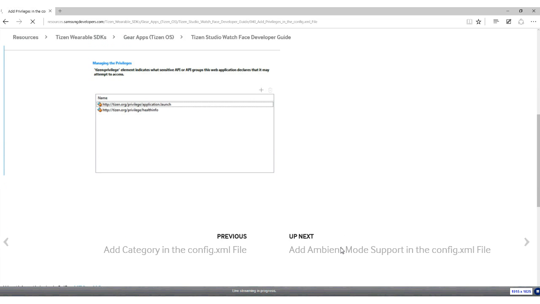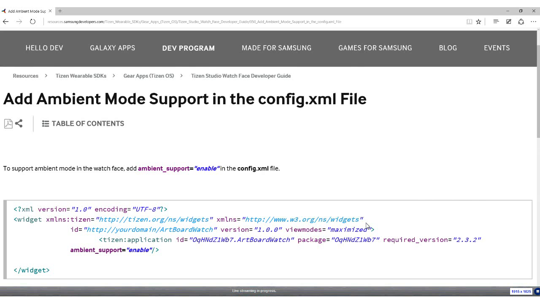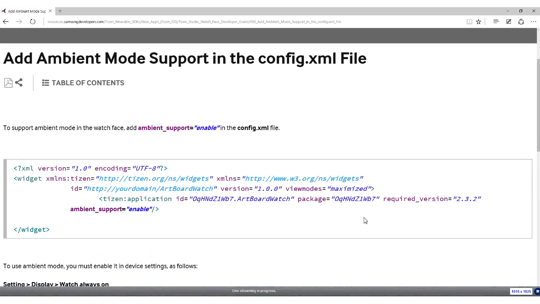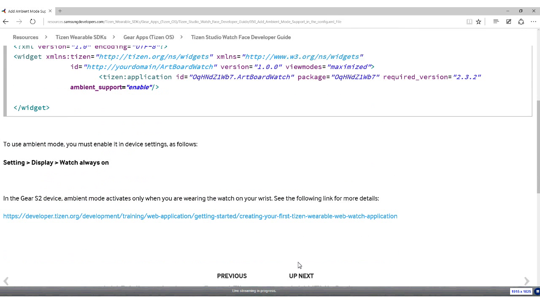So next, let us see, because we are going to create the ambient mode, which is nothing but the always on mode. We have to specify that in the config.xml file. So I'm going to enable the ambient mode support. And on the device, if you want to make your watch face always on, you can go to your watch's settings, display, and watch always on mode.